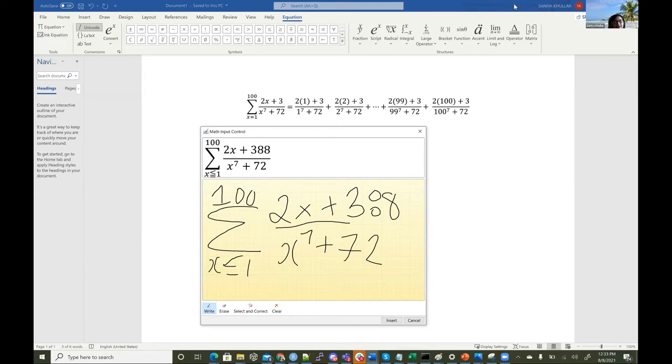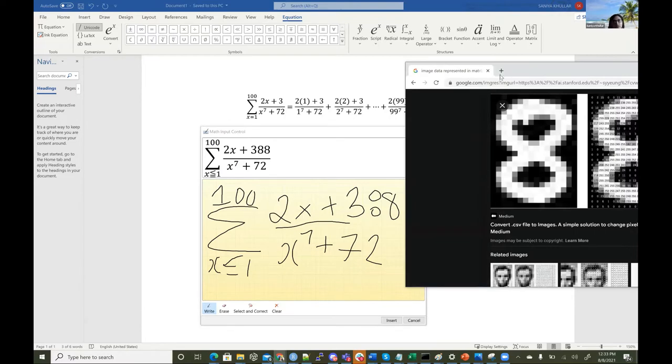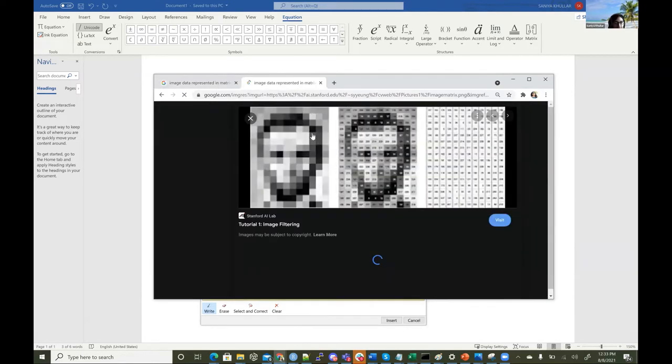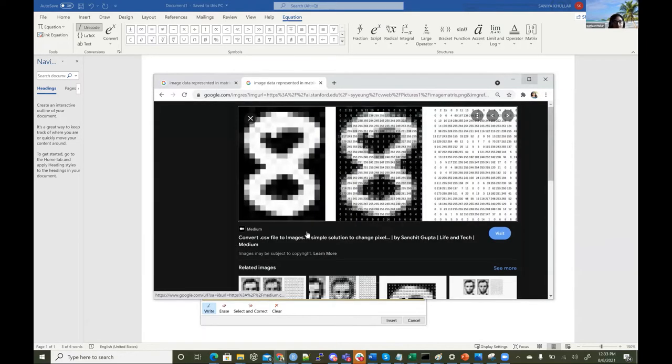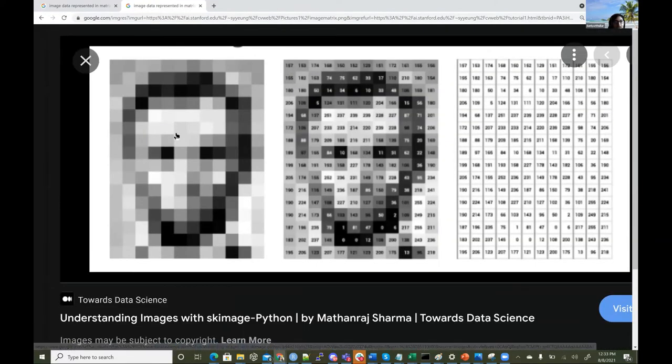But in any case, the idea is that it learned that this is an X and this is this. And it learned it from hundreds and hundreds of images. So each image at the end of the day, let me show you this image. And this is Abraham Lincoln. This is an image, hypothetically.